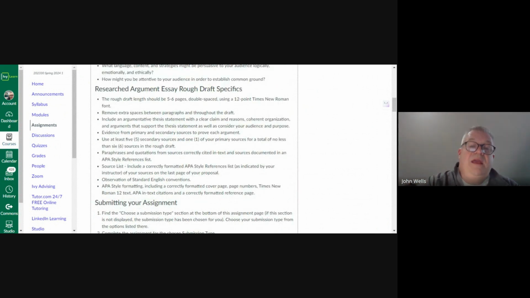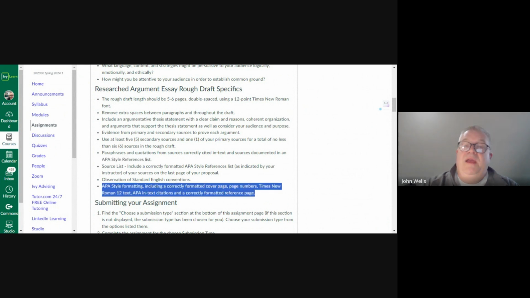This is supposed to be in what? APA style, right? APA style. So what does that mean? You're going to have the cover page. You're going to have that title, your name, the class name, my name, the date, and that's going to be centered vertically on the page. You're going to have the page numbers in the top right corner. Okay. Next page, you're going to start with the title and go.